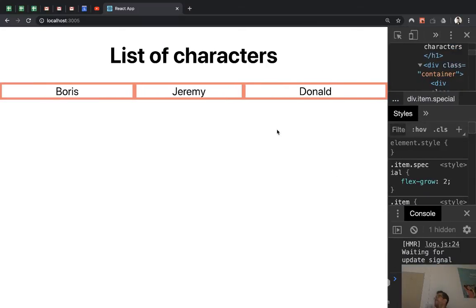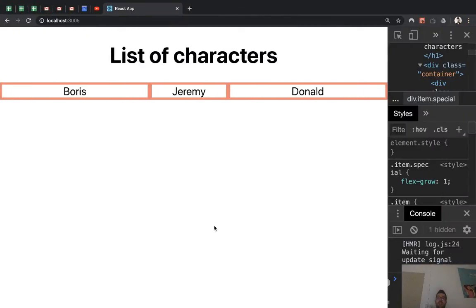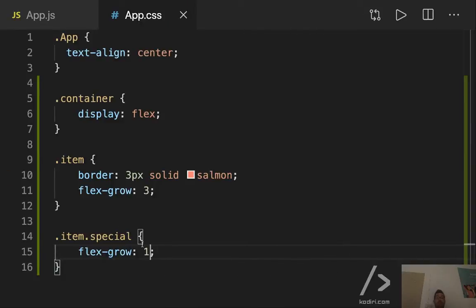It's hard to see, but Jeremy is in reality smaller because it spans 2 out of 8. Boris, 3 out of 8. Jeremy, 2 out of 8. Donald, 3 out of 8. Obviously, if we change it to 1, now we got 7 virtual columns. Jeremy is even smaller. So definitely, the number is relative to the other numbers.